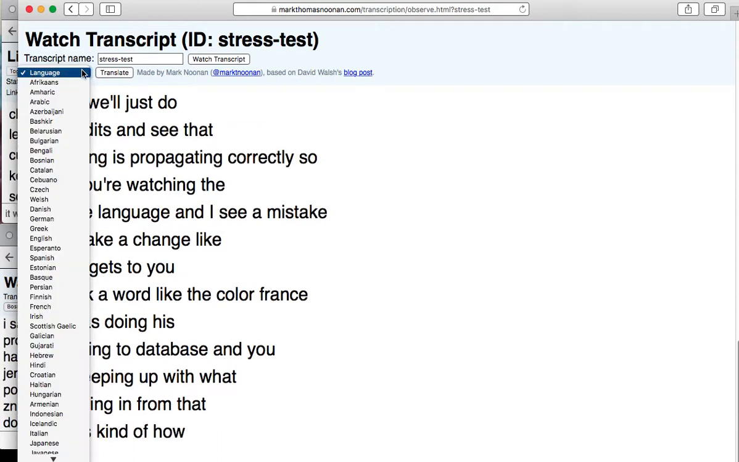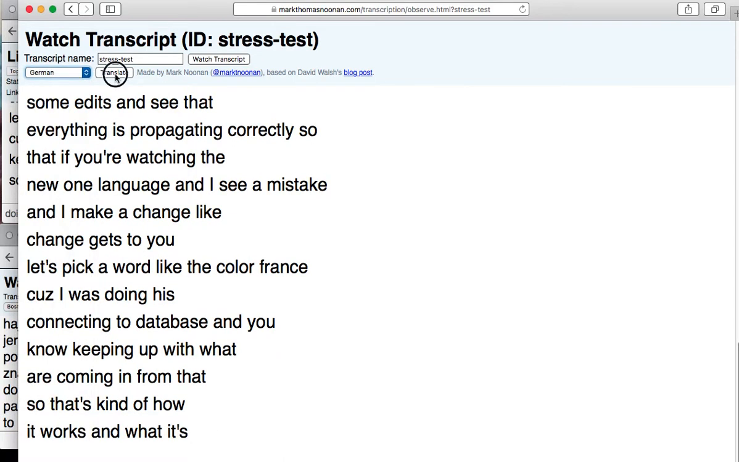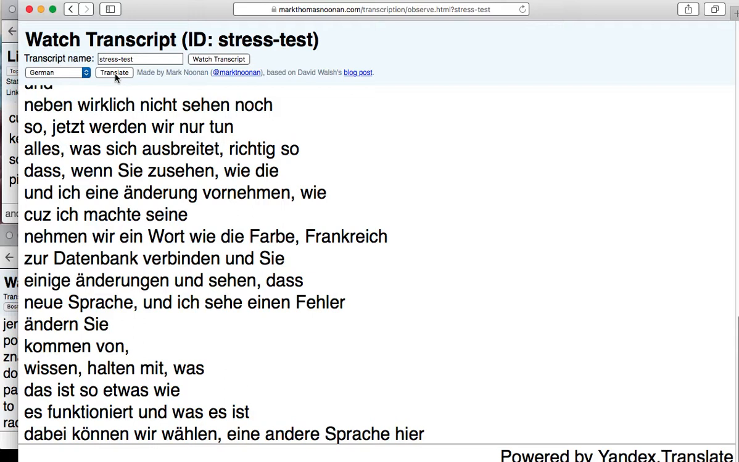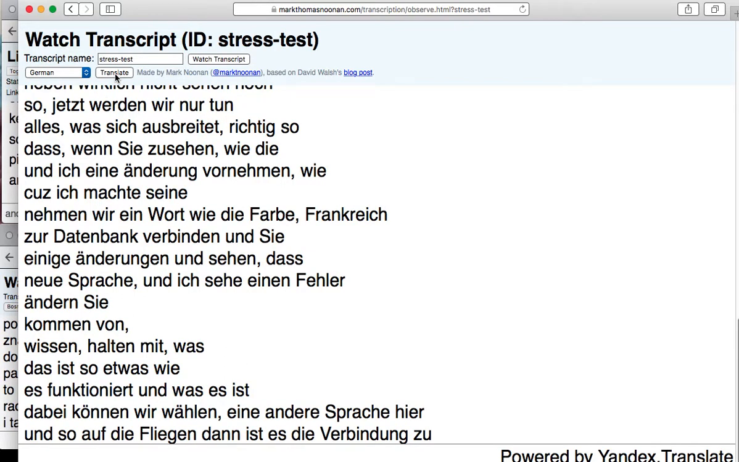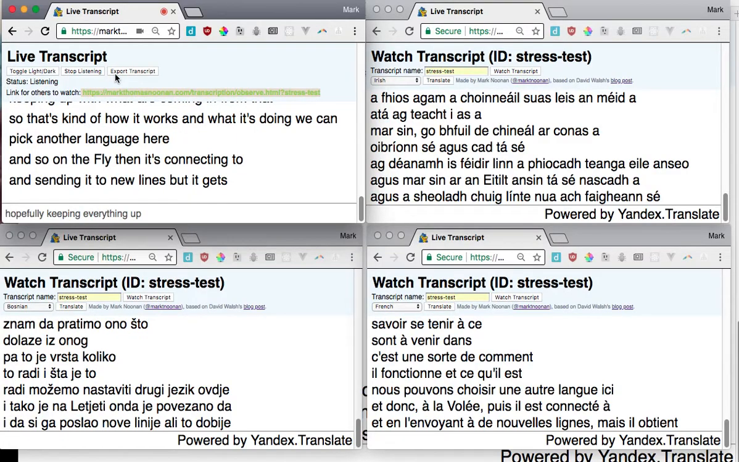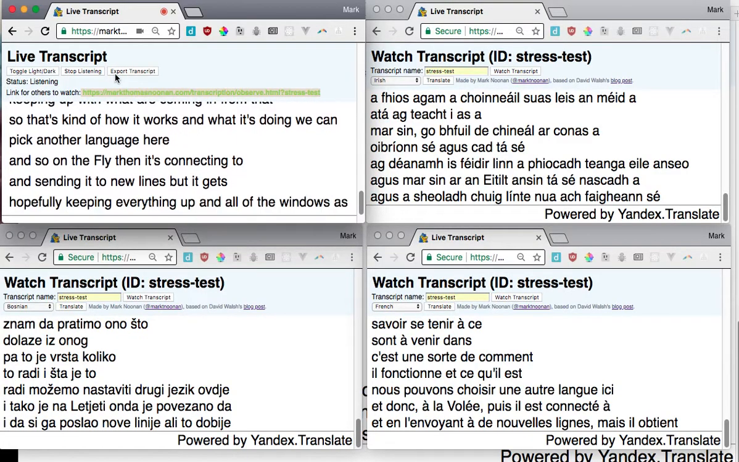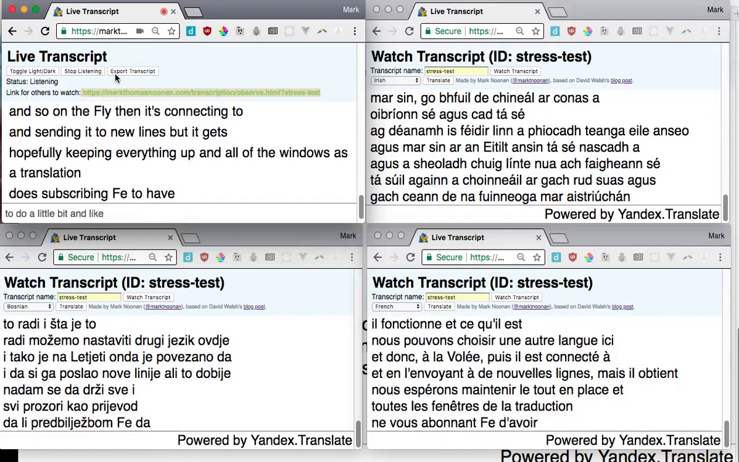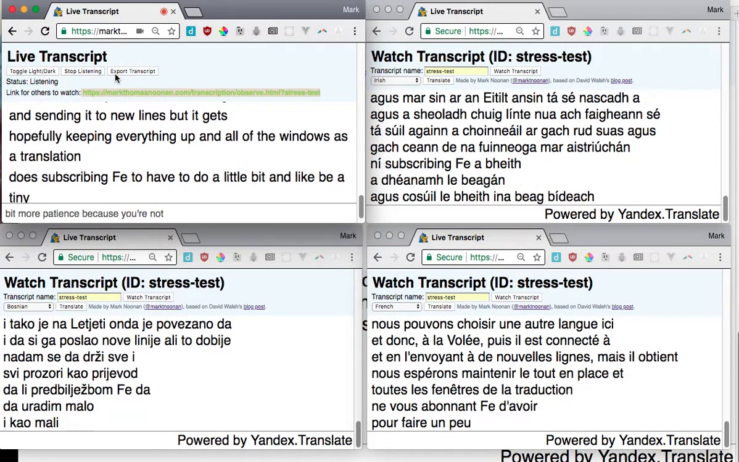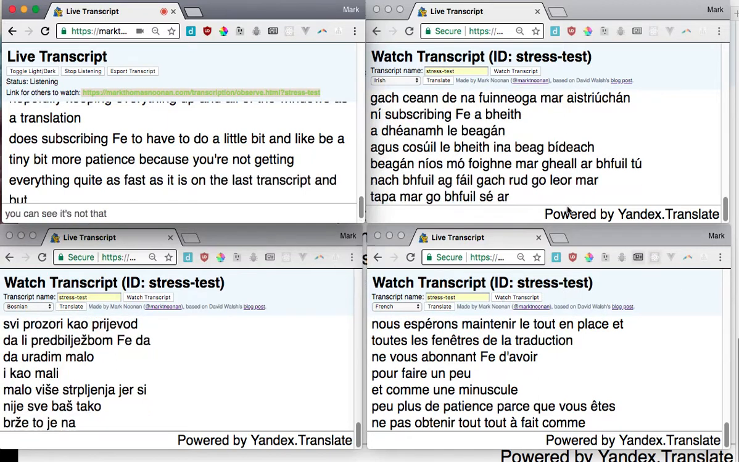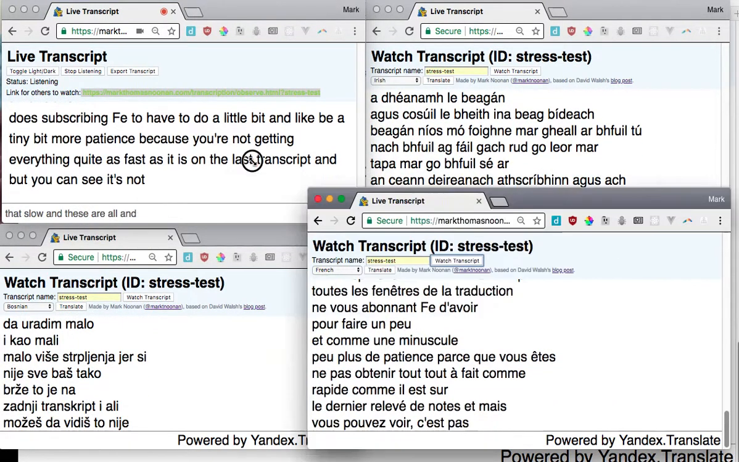We can pick another language here, say German. And so on the fly it's connecting to Yandex and sending it the new lines that it gets, and hopefully keeping everything up in all of the windows as the translations happen. The subscribing feeds do have to be a tiny bit more patient, because you're not getting everything quite as fast as it is on the live transcript. But you can see it's not that slow, and these are all being served not locally.